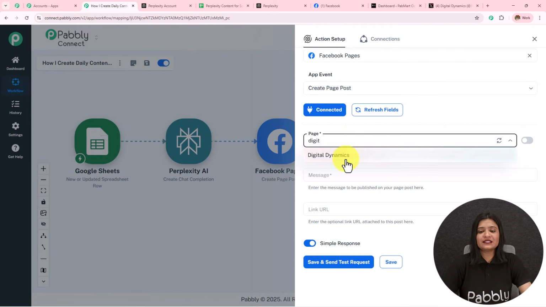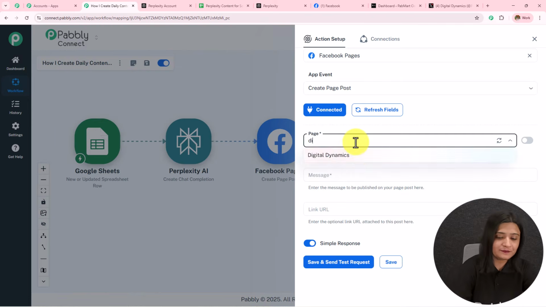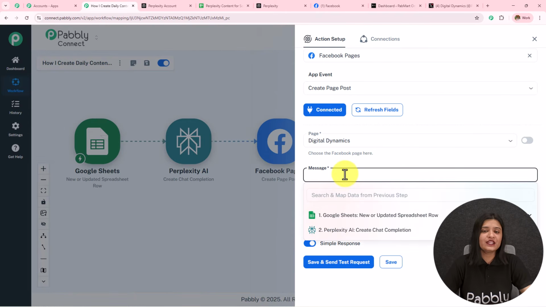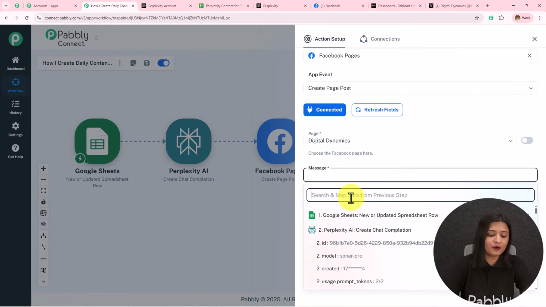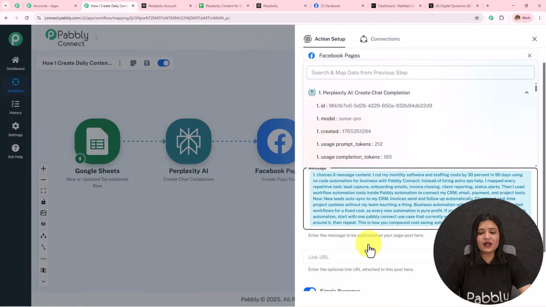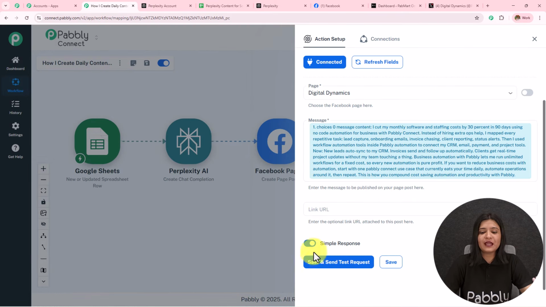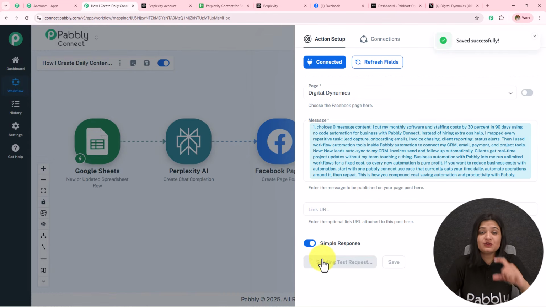So I'm going to select the page as Digital Dynamics, and then I need to enter this message. So I'm going to map the content which we have generated from Perplexity AI instead of manually entering the message, and the message is just the content which we have generated from Perplexity, which is this one. So here I have mapped this such that whenever I receive a new content from this Perplexity, it gets replaced with this message field. I'm going to click on the save and send test request, and you will see this post will be created on my Facebook.